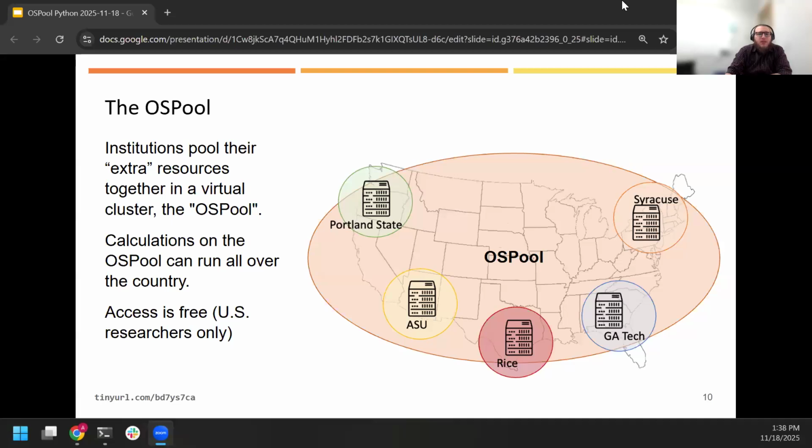But it provides a central location for you to go to, so you don't have to have an account on each one of these different clusters and log into each one separately. You can just submit jobs to the central OSPool system, and we figure out all the details about where to send it. The OSPool is free to use for US-based researchers. If you're interested in accounts, I'll have some info at the end of the presentation. You can also check out our website for more information.